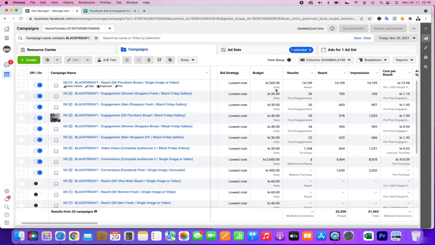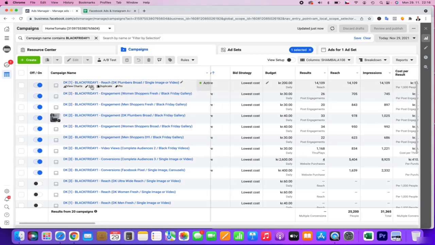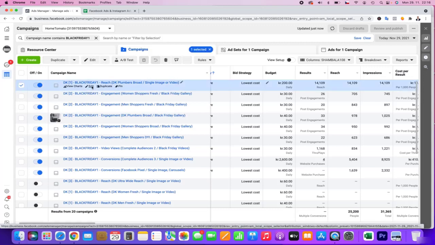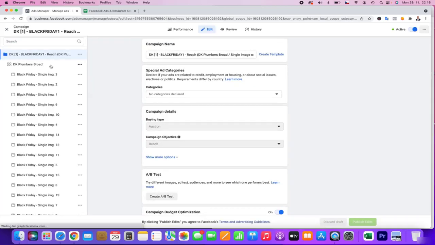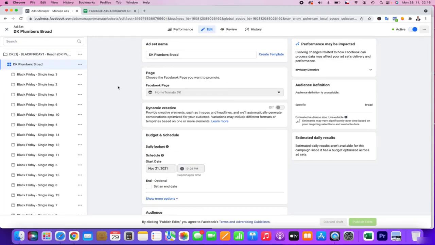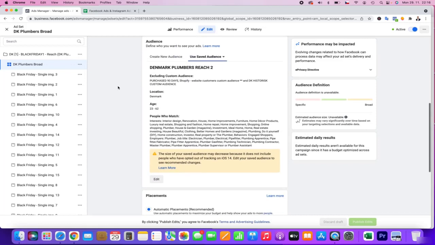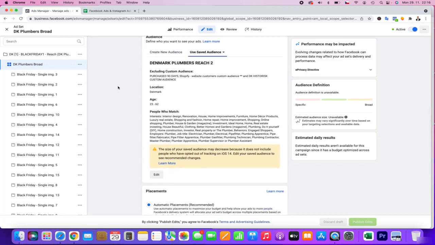And I did change the reach today. I have again focused on plumbers. I wanted to reach out to more plumbers because I think it's a really great group of people. So I have of course created interior design, renovation, house, home improvement, furniture, and all connected to it, but also all connected to plumbers, plumbing.